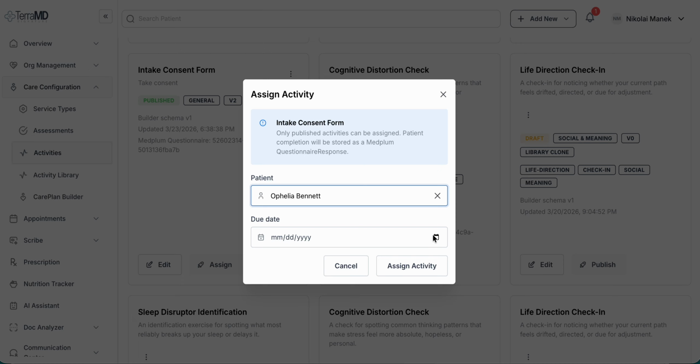This assignment, you can even set like a due date, and then it will be applied to that patient.